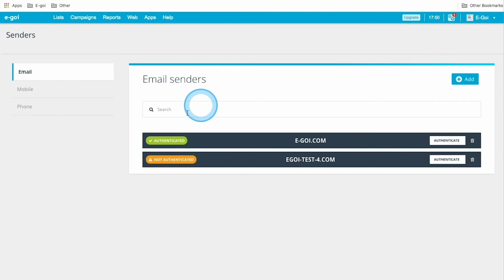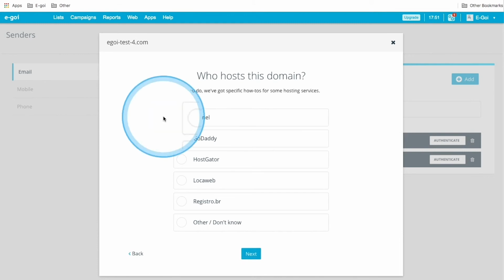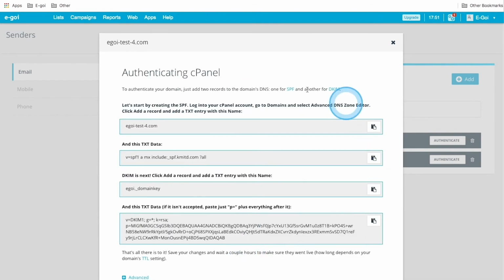In this account, I have two domains, one authenticated and the other one that I need to authenticate. Let's do the configurations for this one, in my case, and we will start by clicking this button, Authenticate. Then we will choose I'll do it myself. And we are going to select cPanel because we have our domain in this hosting service. Next, and there we have all the information. We will find here the SPF records and the DKIM records here.